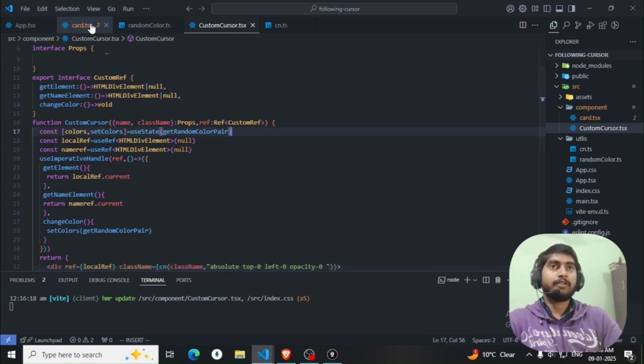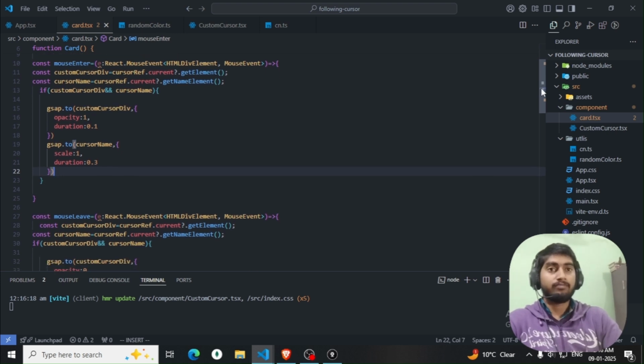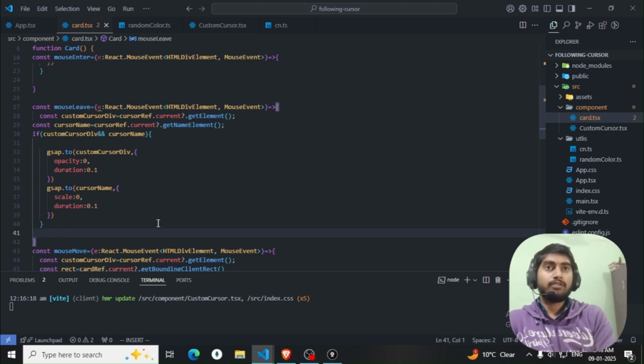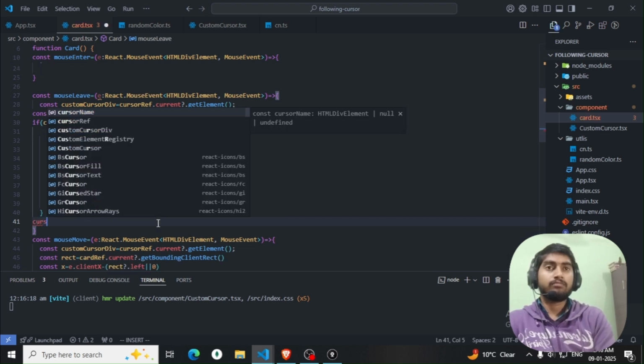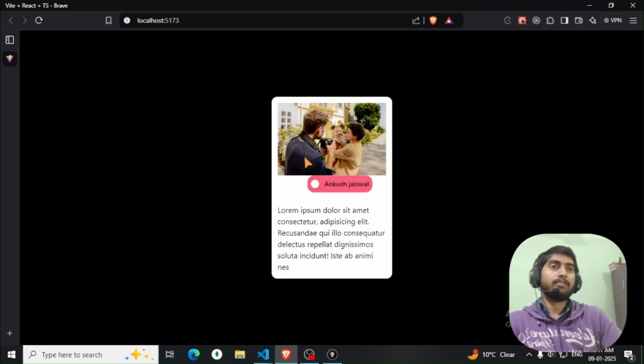Then let's save this and go over here. Now, when you want to change the color, I will change the color on leave because that would be good. So where is the leave function? Here, after all this chaos is completed, we will say cursorRef.current.changeColor. Yeah, that's cool, I guess. Let's save this and see what happens. Can you see that? Can you see, guys, how prettily it's working? Okay, that was about it.